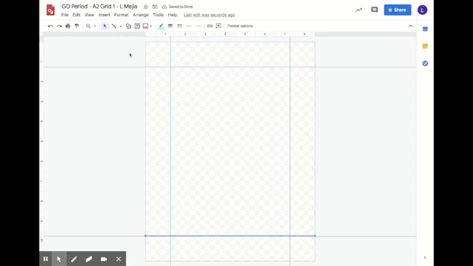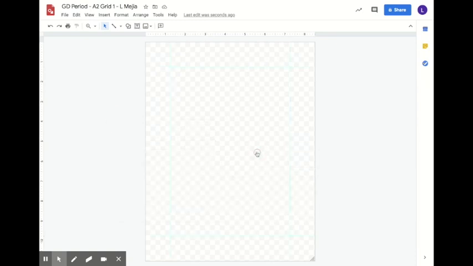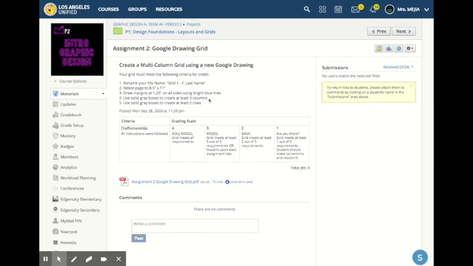Once you have your lines, you can grab your pointer again, hide your guides, and this step of the assignment is complete, so we can move on to our next step. Our next step in our assignment is to use solid gray boxes to create at least 3 columns.